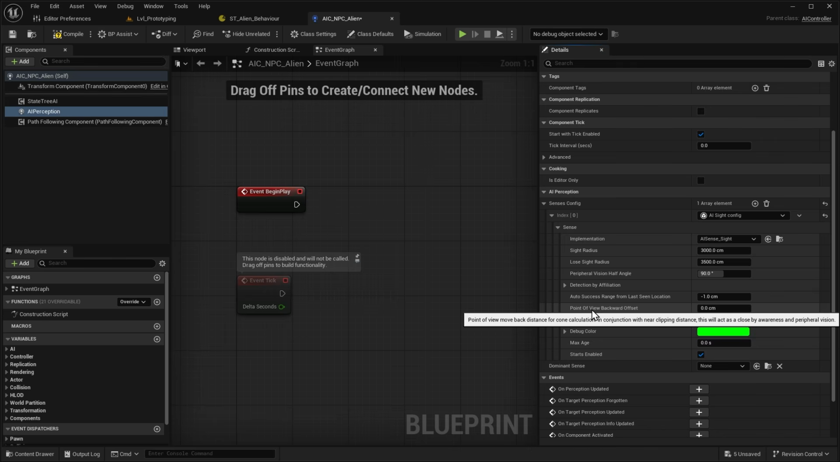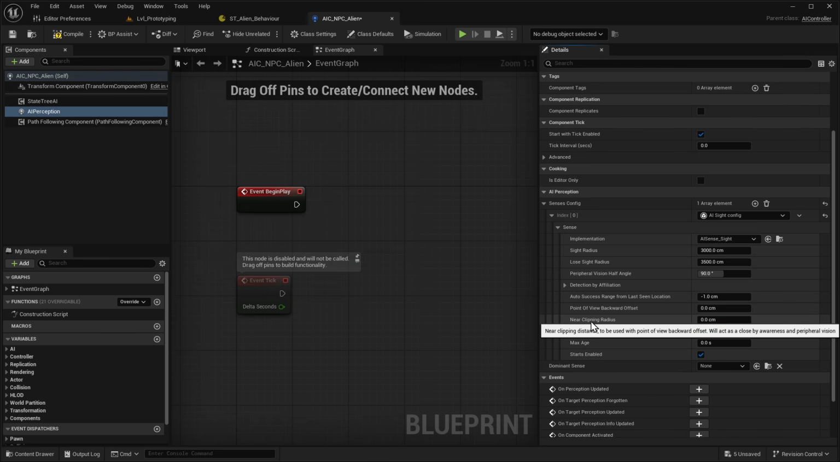Next, we have the point of view backward offset. The point of view backward offset is basically a way to move the vision cone backwards behind the character's head by a certain amount. So it's as if the vision cone actually starts behind the character itself. Now, the reason we have this is it can be used in conjunction with the near clipping radius. The near clipping radius is essentially creating a peripheral vision that's close to the enemy target.